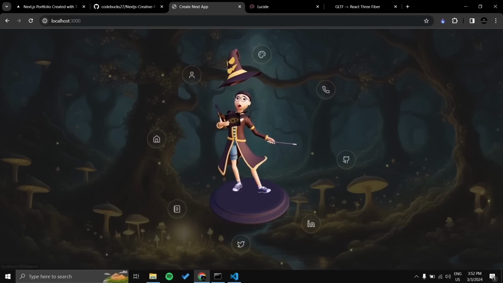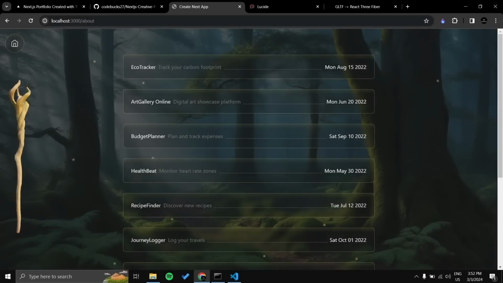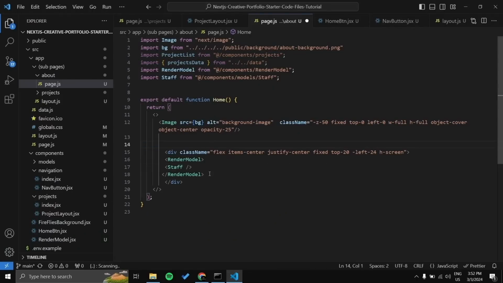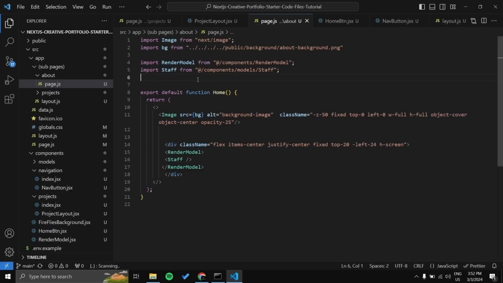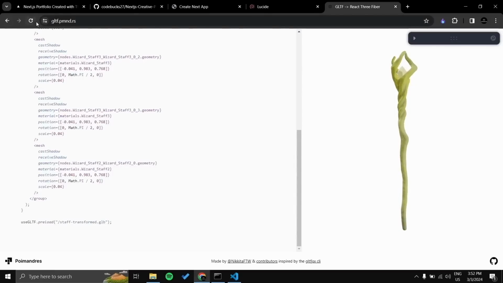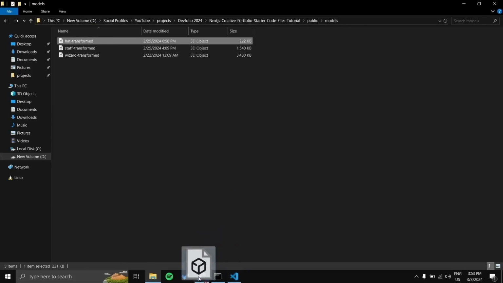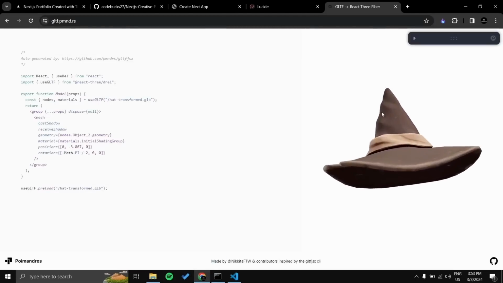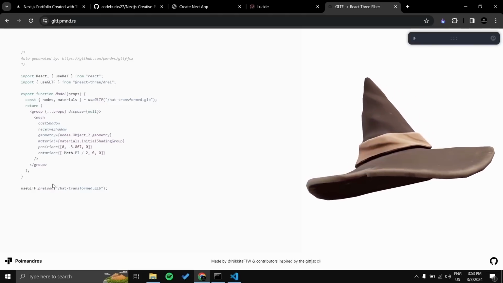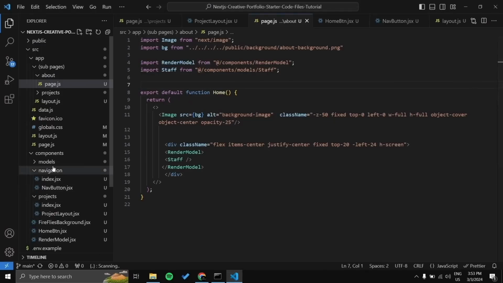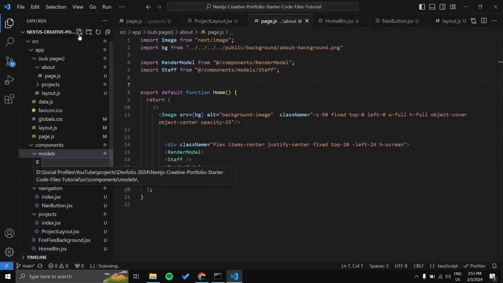Open the about page. So background is different here. Let's remove the project list. Let's save it. Now let's create the file for the head model. So go to the GLTF website and let's import the head. So here is the head. Let's copy all this. Go to the models and create one file called head model.jsx.